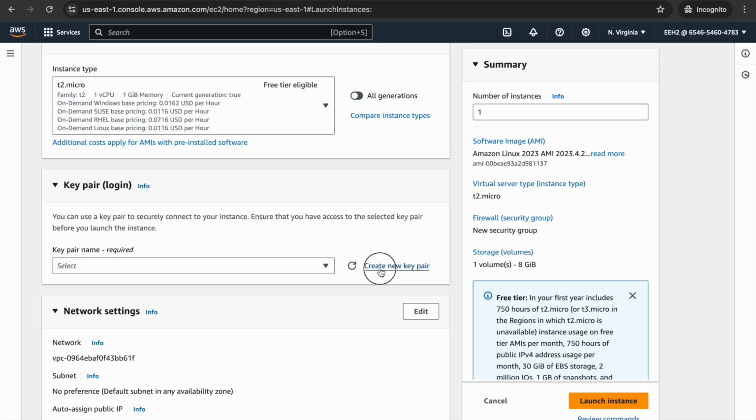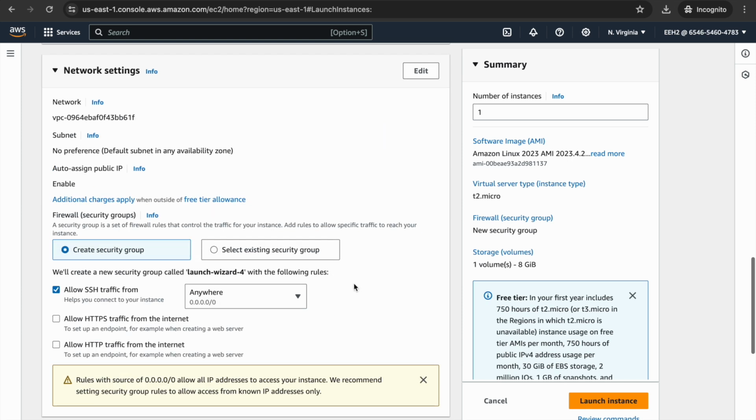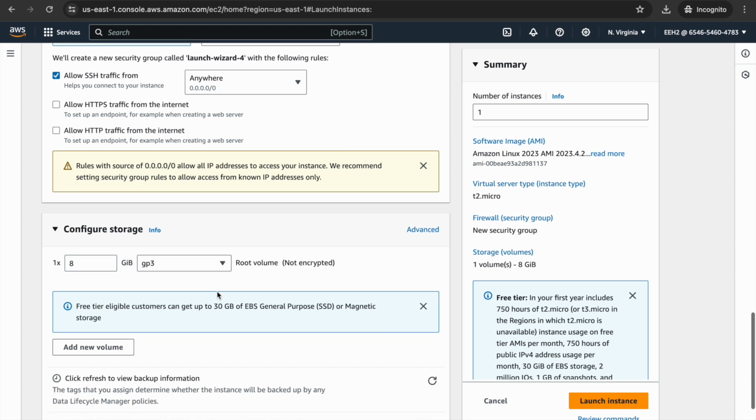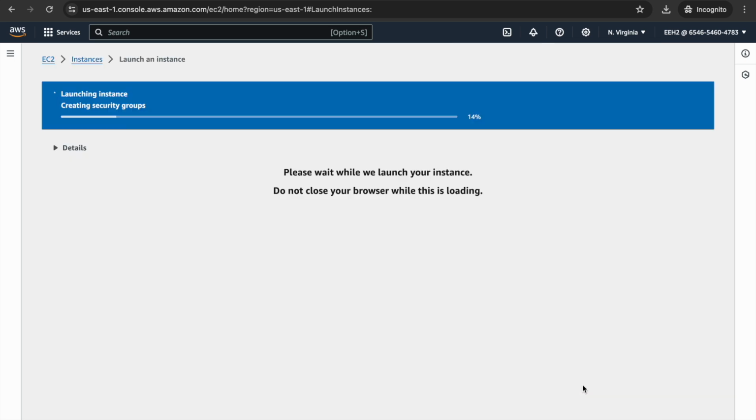And for the key pair, we're going to create a new key pair. And we're going to give that a name as well. I'm going to name mine my first key pair. And leave everything else as default and click on create key pair. And then for network settings, under the create security group, we are going to leave it as the allow SSH traffic from anywhere. And then we are going to click on launch instance.